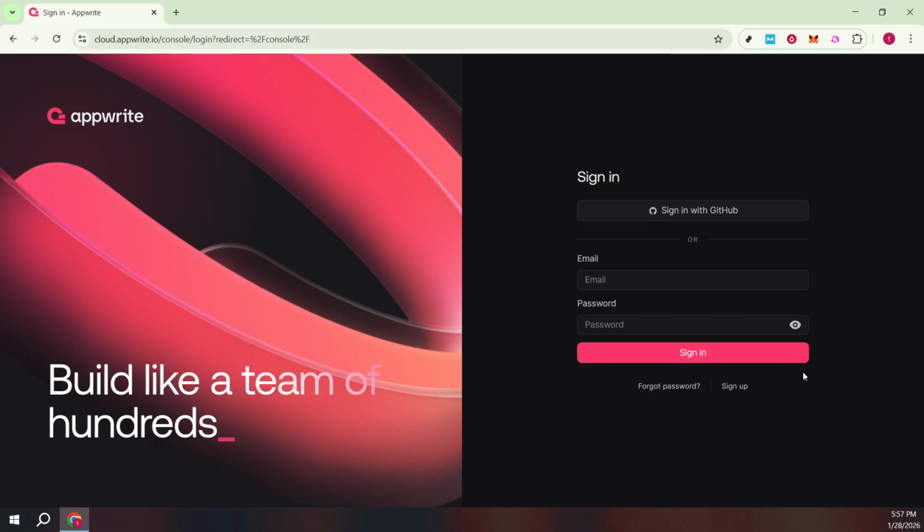That's it. Go to the AppWrite site, click Start Building for Free, pick GitHub or enter your email and password, and then sign in. When you're done working, remember to sign out if you're on a shared or public device.